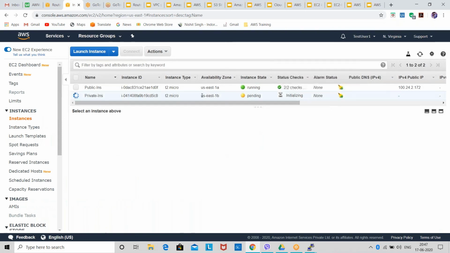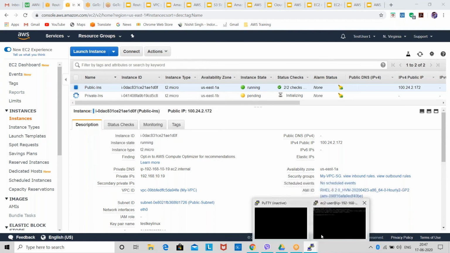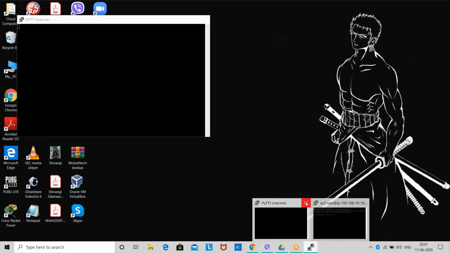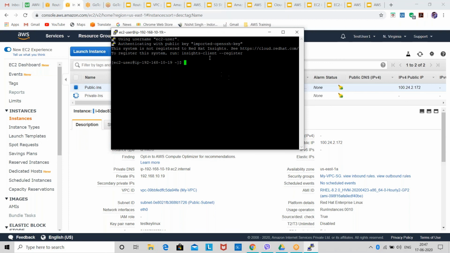Now the instance in your created VPC is launched, and you can connect to it through Putty or any third-party tool like Putty or MobaXterm, as per your wish. I have connected my instance through Putty. So you can see, this is my public instance.